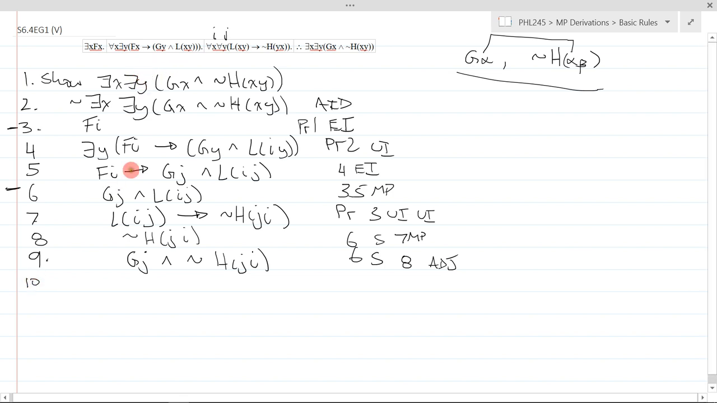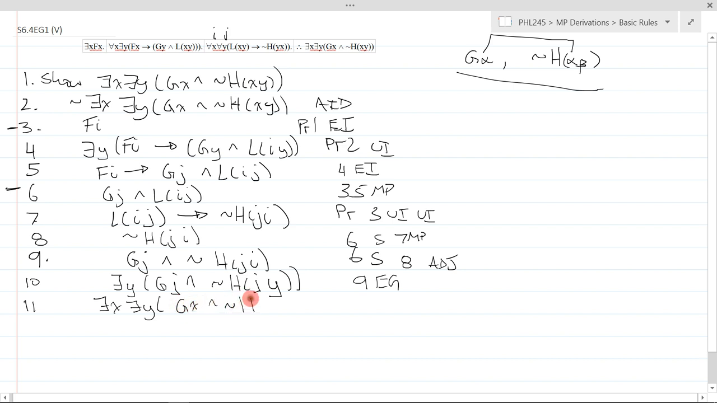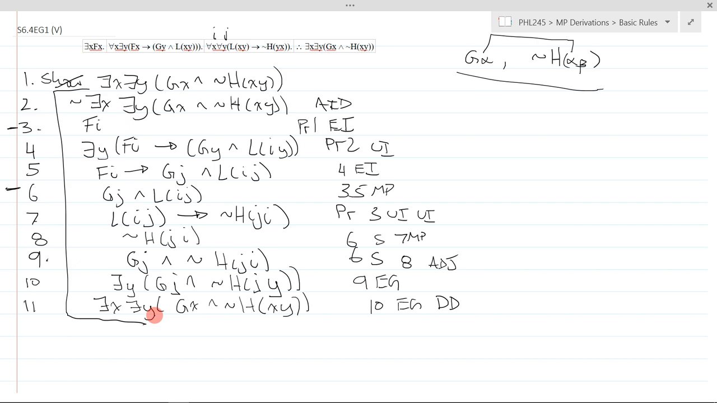Now, the trick here is I just have to do one at a time. It's not that big of a deal. First, I go like so, GJ, oops, J, and not H, J, Y. And that is line 9, existentially generalize. And I just do it again, where I change all my Js to X. And that is line 10, existentially generalize. And that is a direct derivation. Cross, box, done. Okay, so this derivation is really easy. It just shows some very basic multiplace matching, and yeah, there's nothing to it. Good luck.